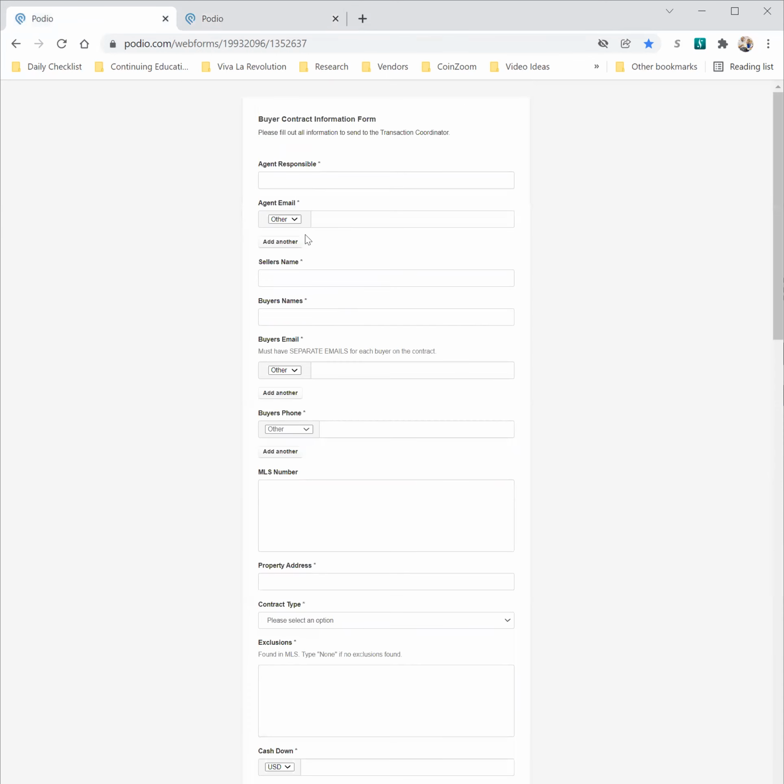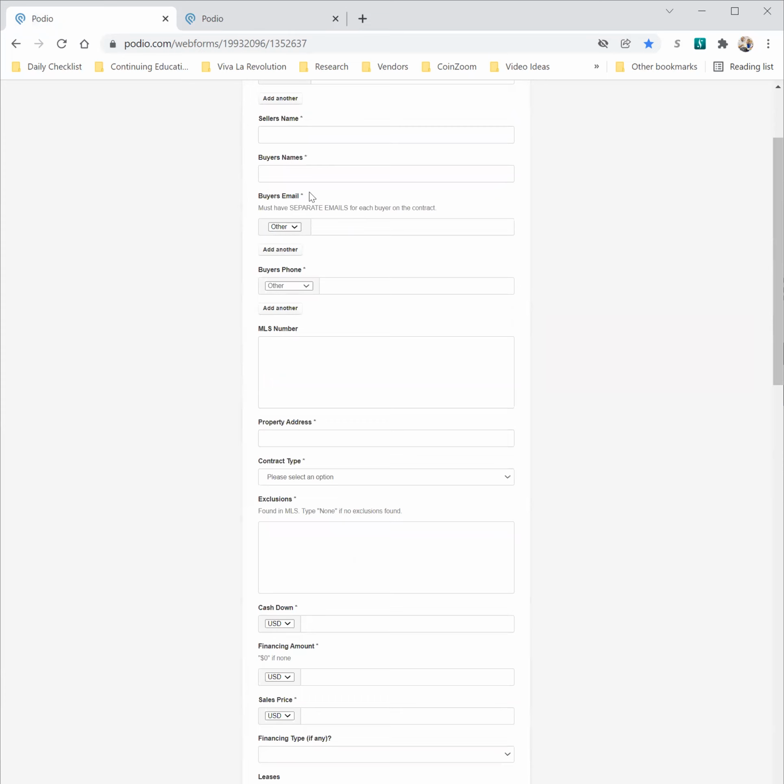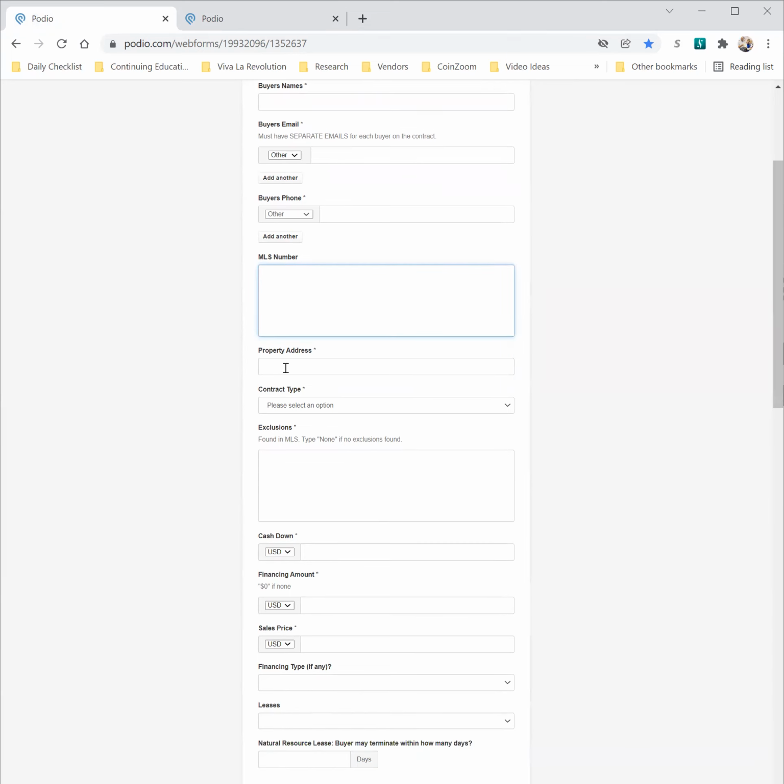Now let's take a look over here at the 1-to-4 contract. So this is our 1-to-4 contract, Podio. Just starting at the top, again, agent responsible is you, agent email, seller's name, buyer's email, buyer's phone. This is assuming that you are the buyer's agent. MLS number for the house, property address, contract type. It's going to be our 1-to-4 typically. Obviously, we do have condominium, unimproved properties, commercial, etc.